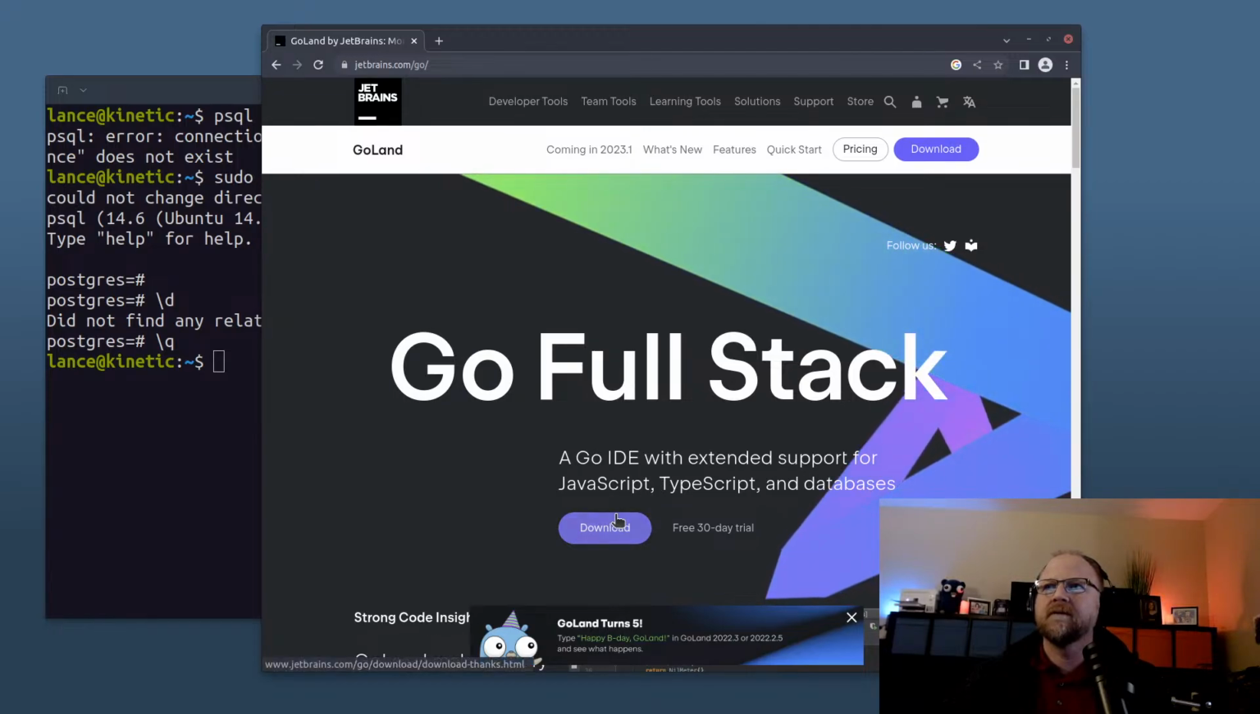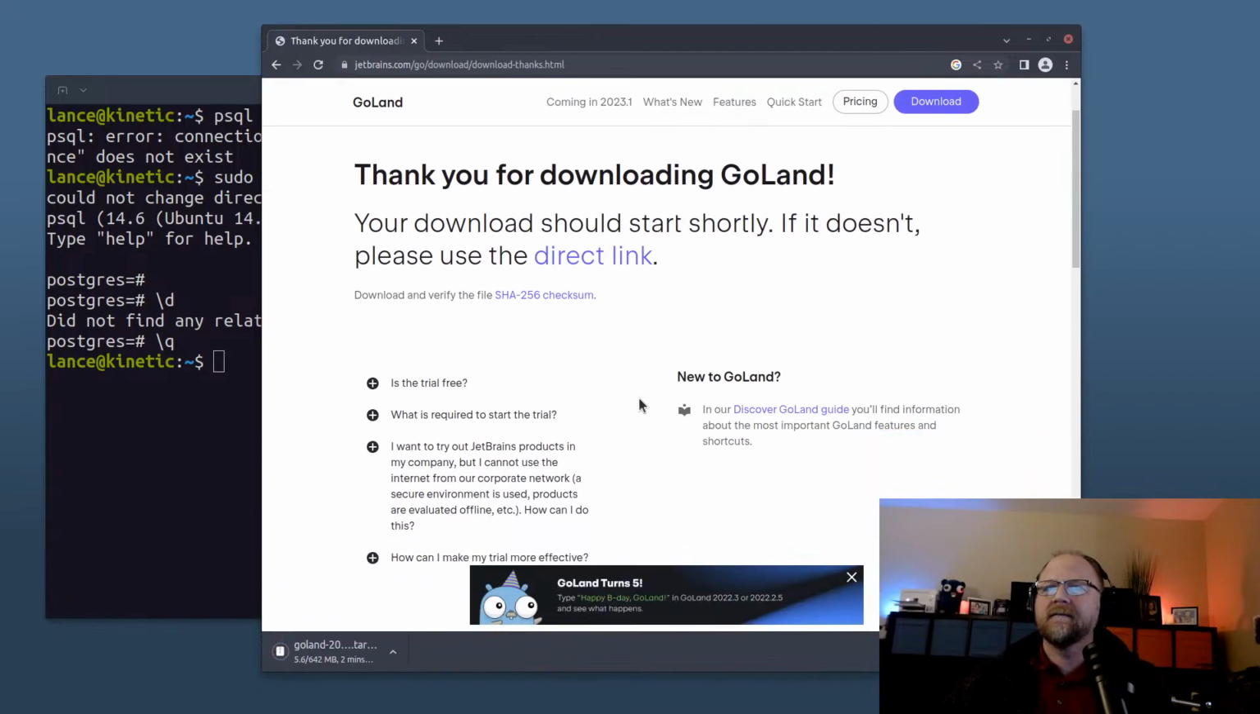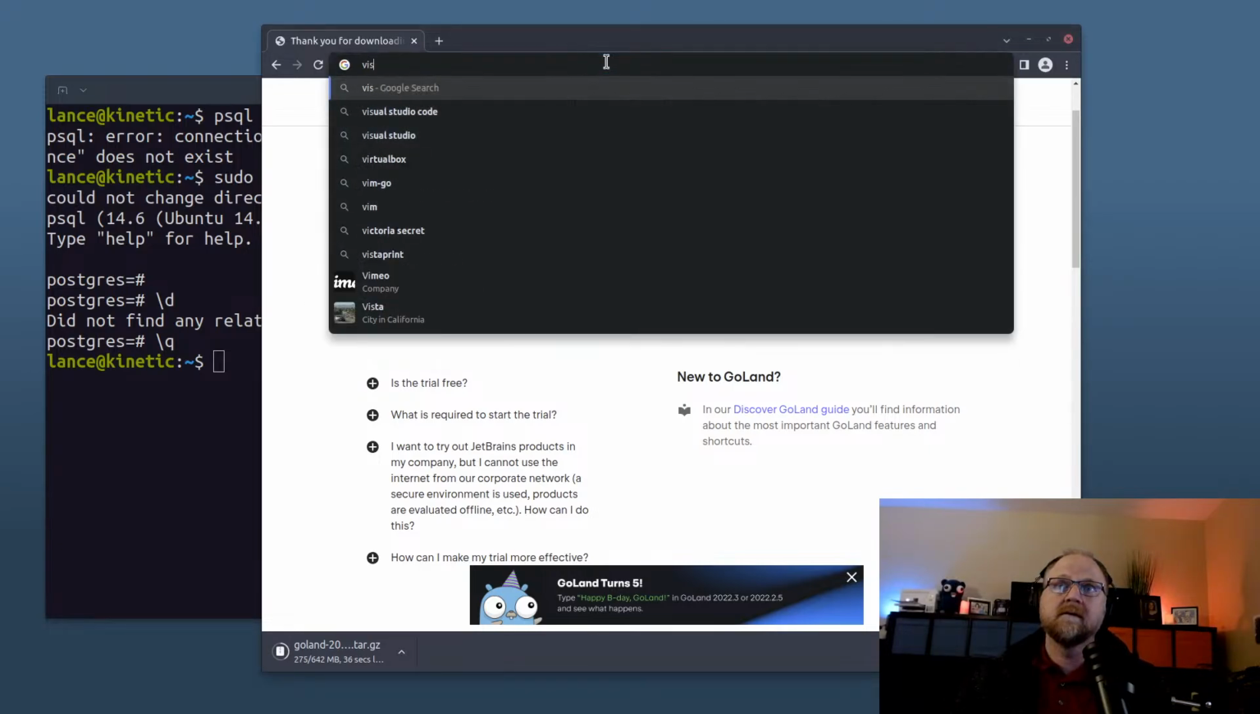Alright, Go full stack. I have my own license for this. We'll go ahead and install it, and we'll just install the trial right now. I'll go through my email later and take up the license. Wait for that download. While that's downloading, I'm also going to go install Visual Studio Code.